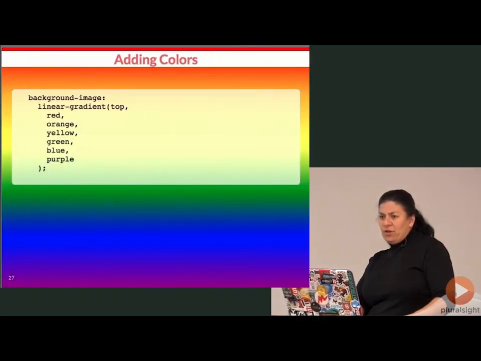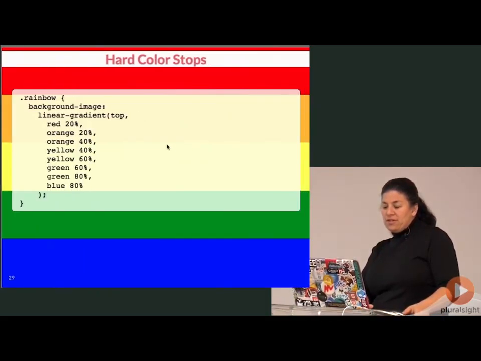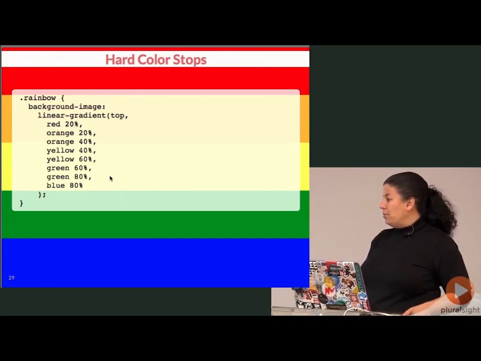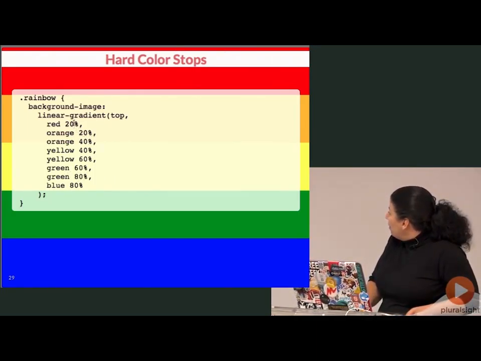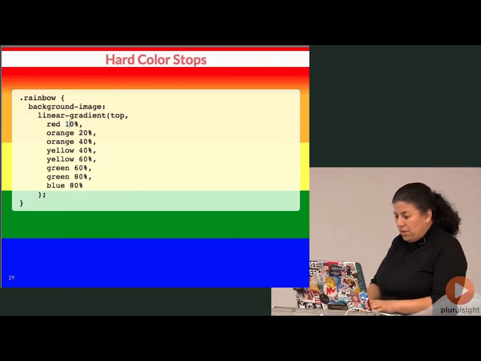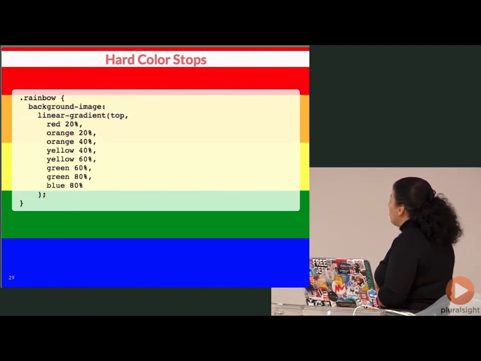Do you guys want to play with gradients for a little bit? Let's play with gradients for a little bit. So let's go to this slide right here, which is slide number 29. And let's hope you can play with it. Yes, okay, cool. So what I've done is I've created color stops.